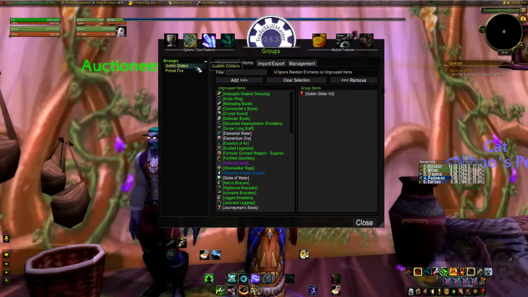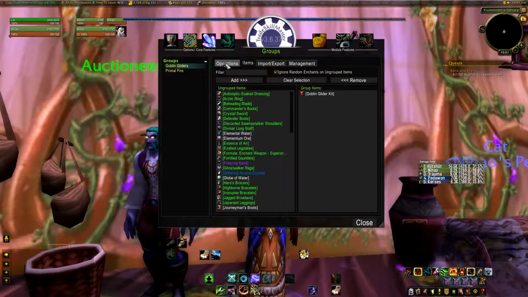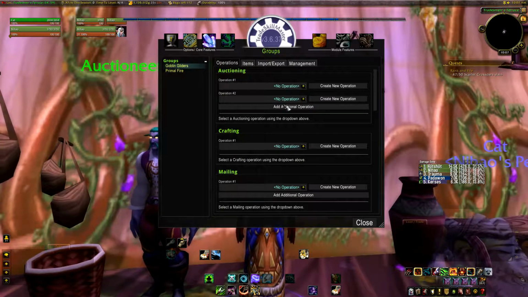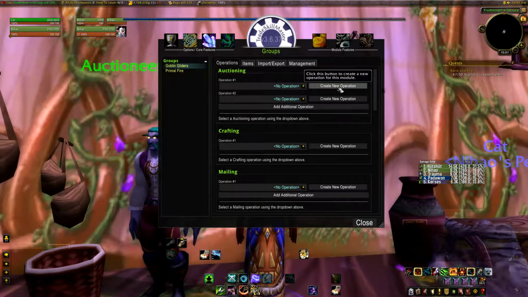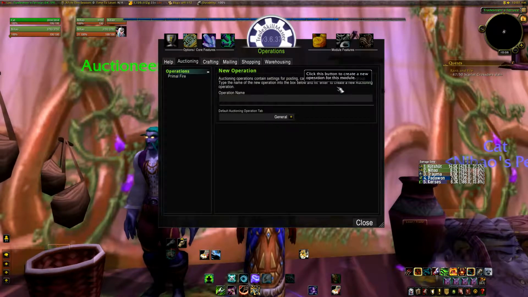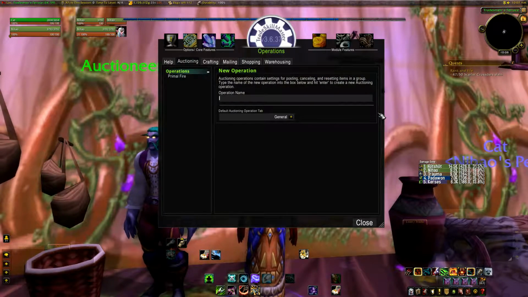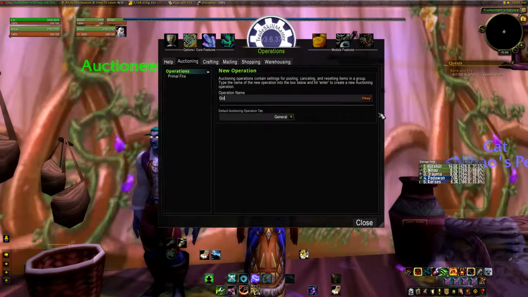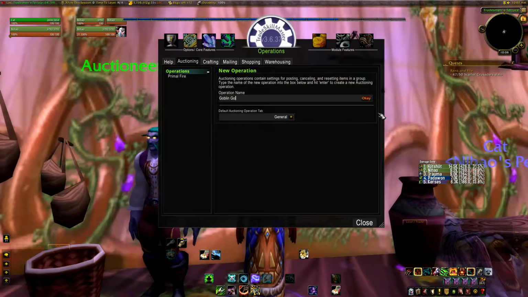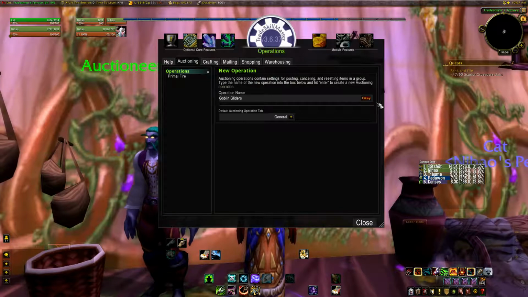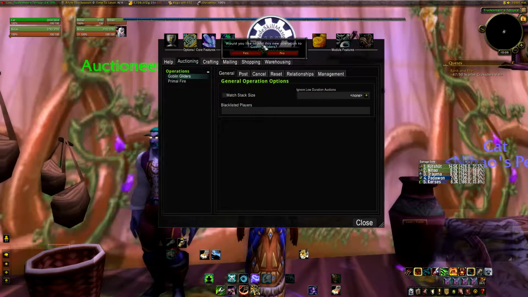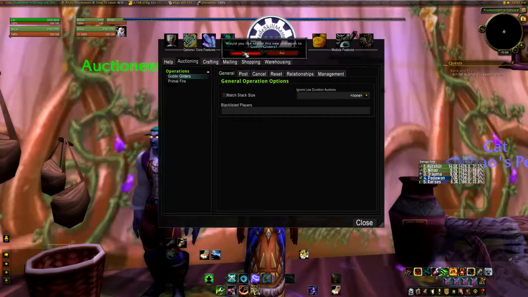So I am going to click on my Goblin Gliders, and I'm going to click on the Operations tab. You can create multiple operations if you would like, but I'm just going to create one operation to show you guys how that works. Operation name, we're going to name our operation Goblin Gliders, and hit OK. Yes, I want to add the Goblin Glider operation to the Goblin Glider group.